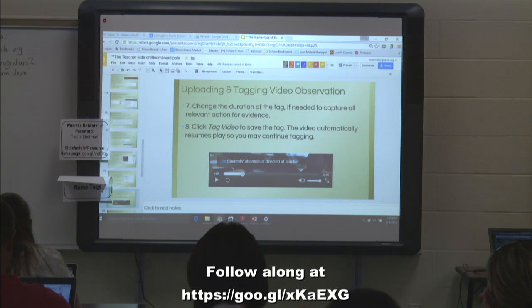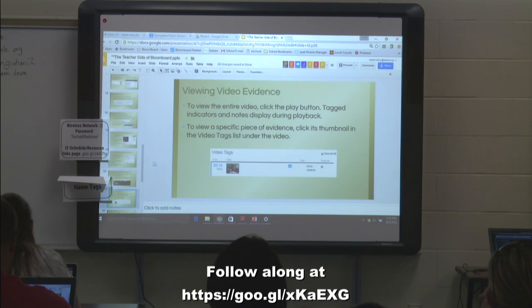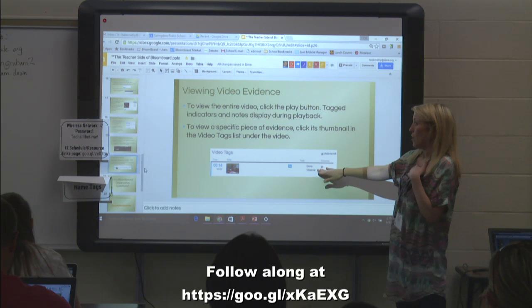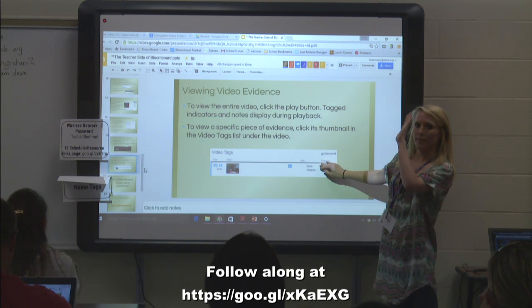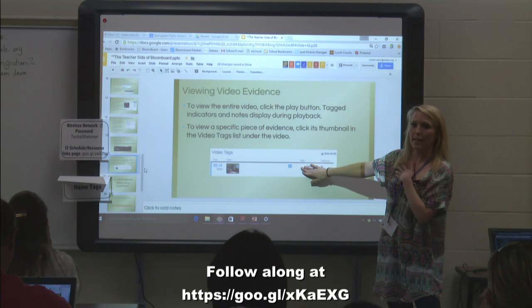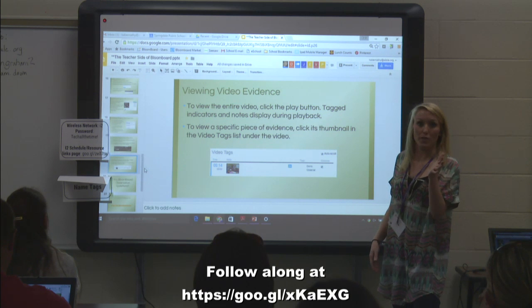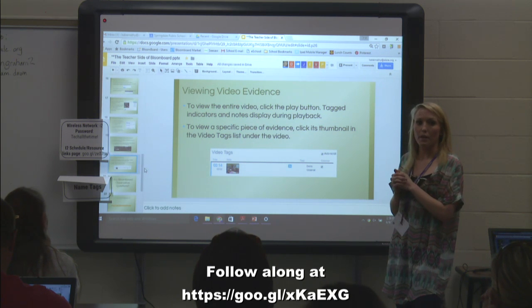Same thing. It tells you specifically. Down there, it shows the entire video and when it was tagged. So that way they can easily go through and say, oh, at 14 seconds, this was the indicator tagged. They don't have to watch the whole entire thing. They can just fast forward to 14 seconds and say, okay, here we go.